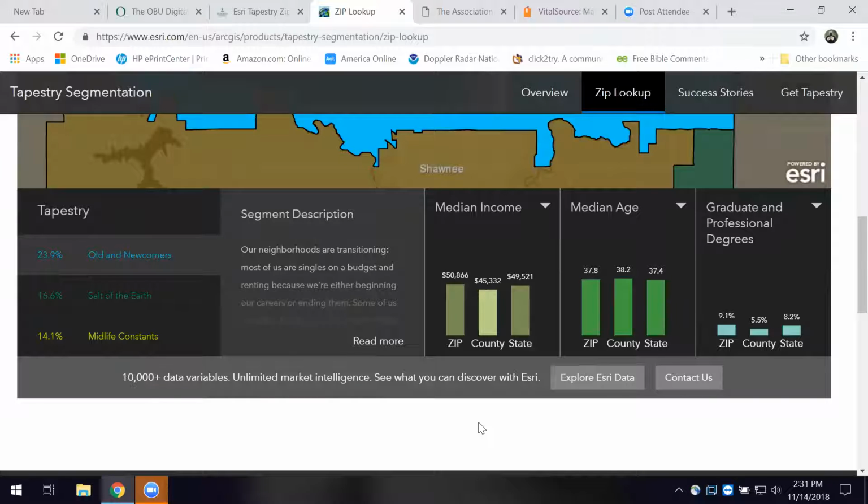Segment description, the psychographic of the people there, and then their median income, which compares them versus their county and their state, and the median age, graduate professional degrees. Now again, this is the baby try-it version, which is pretty good, but this is a geographic information system. So say I own a business and you're the head of my marketing department, I say, okay, I want you to use this tool to start to find us some opportunities. I've just layered that into our mix.